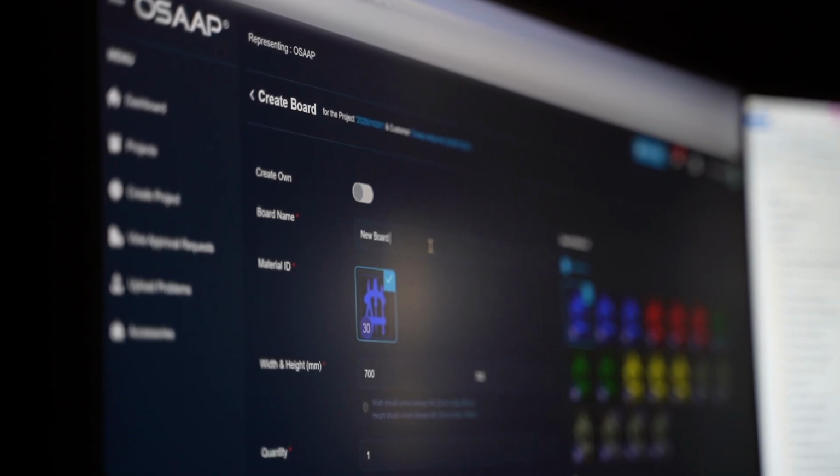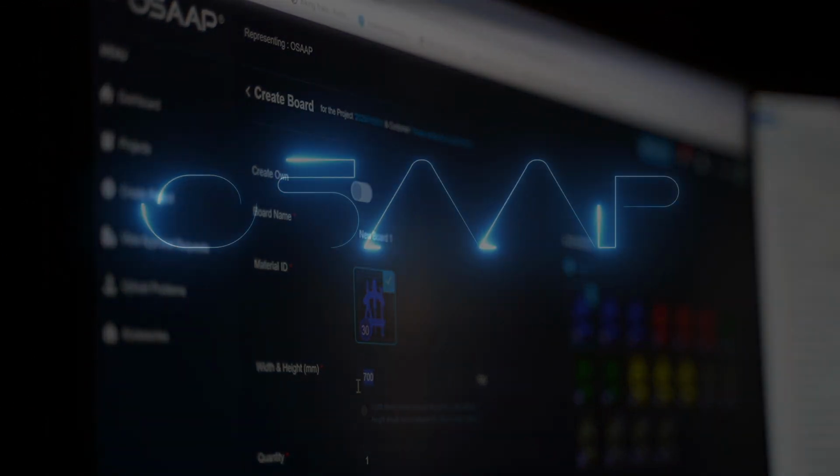Managing your projects has never been easier. Experience the upgraded web portal powered by OSAAP Technologies.